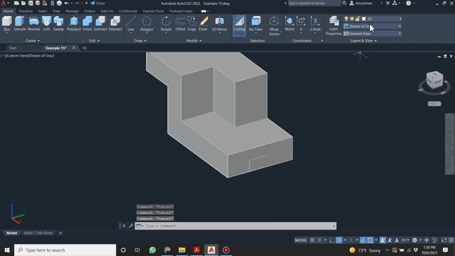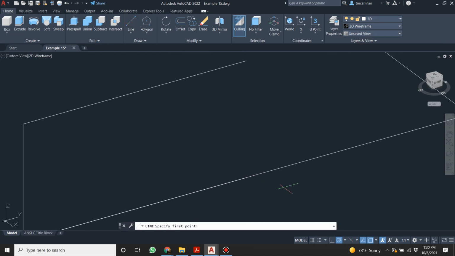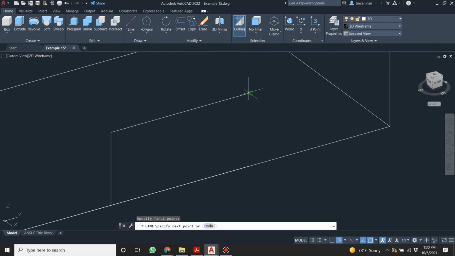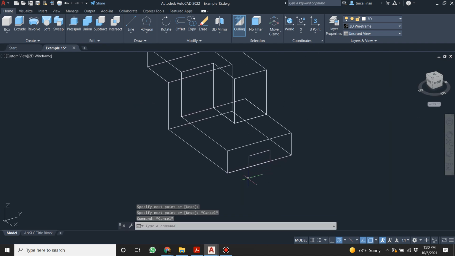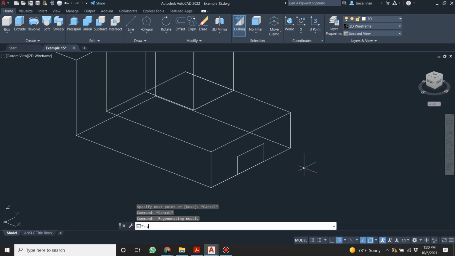No. Let's go back to wireframe. Oh, look at that. I'm going to go from that point there all the way down. Okay. Region. Enter. Press pull.